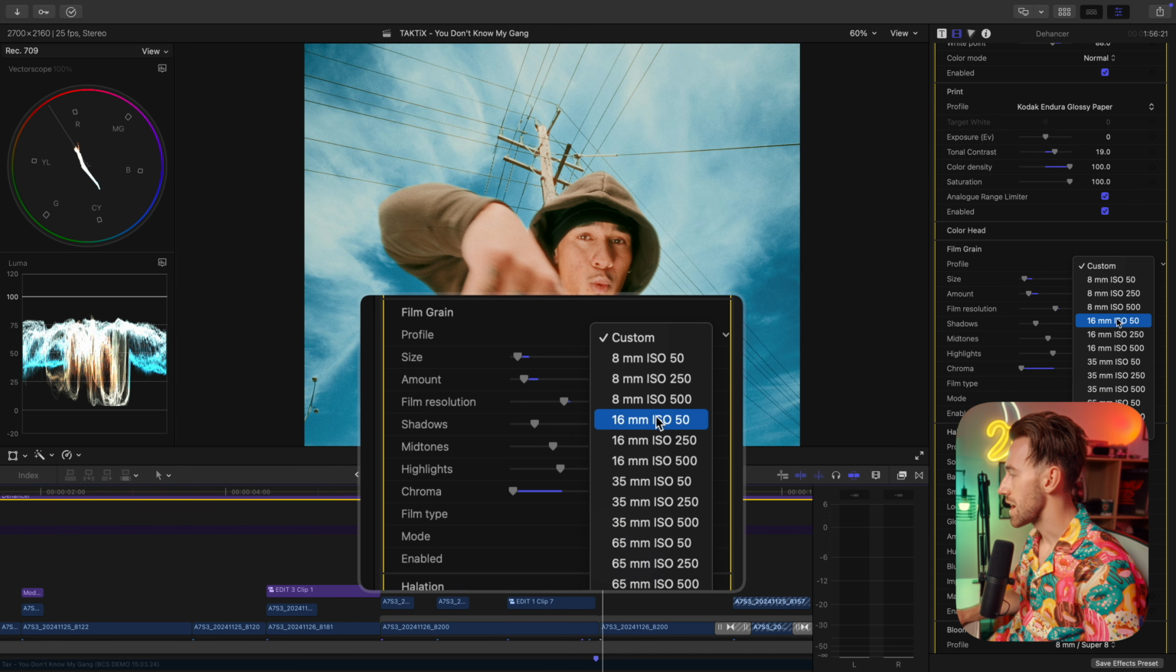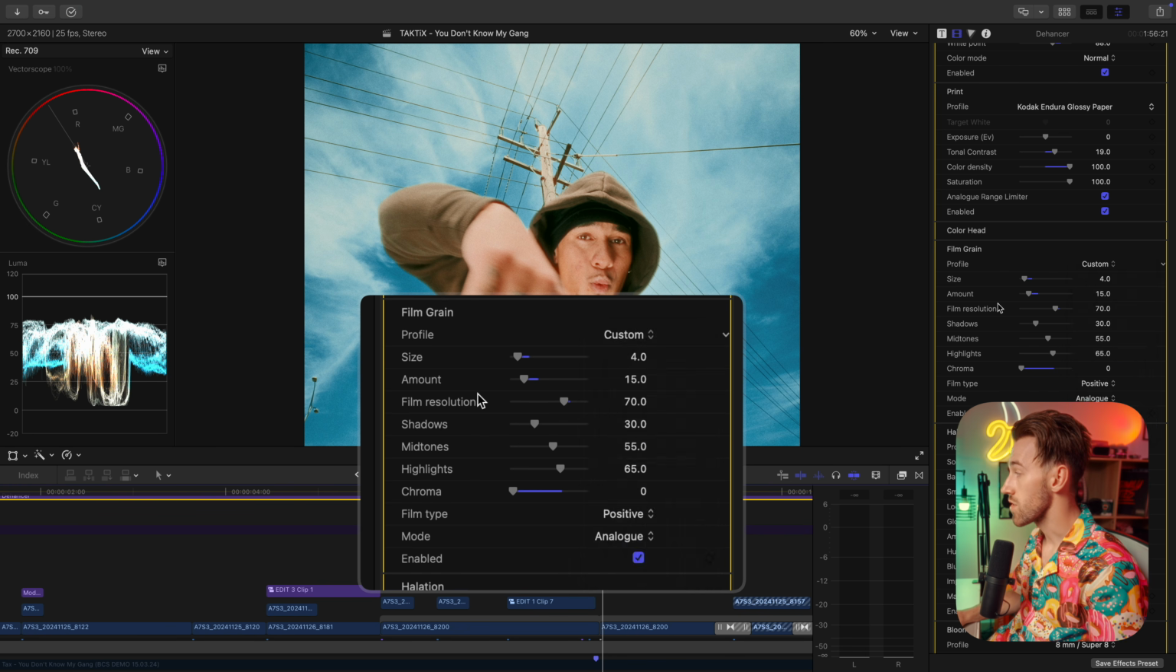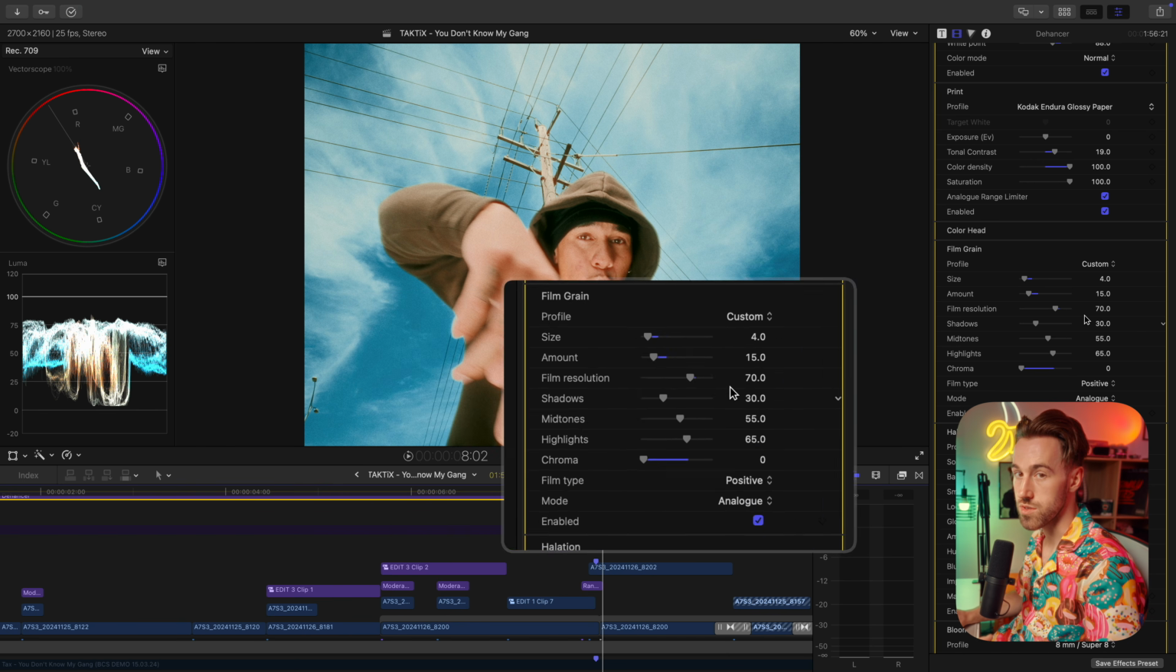And in terms of film grain, this is the customization that I was talking about. You could have gone for any of these different millimeter of films with different ISO ranges, the intensity of the grain, but I did a custom option. And you can kind of see I've set my grain size here to 4, the amount 15, the film resolution, and I've made a bunch of different changes to get the film look, the grain look that I wanted.